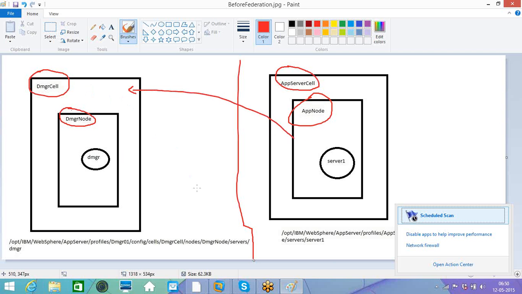Yeah, correct. And I had a question now. Once we move it, what would our purpose be for the app server cell? Is it going to still host the server on there? And what would we manage from there? The cell will be deleted. Okay, the cell level configurations and the app server cell will be deleted. Okay.